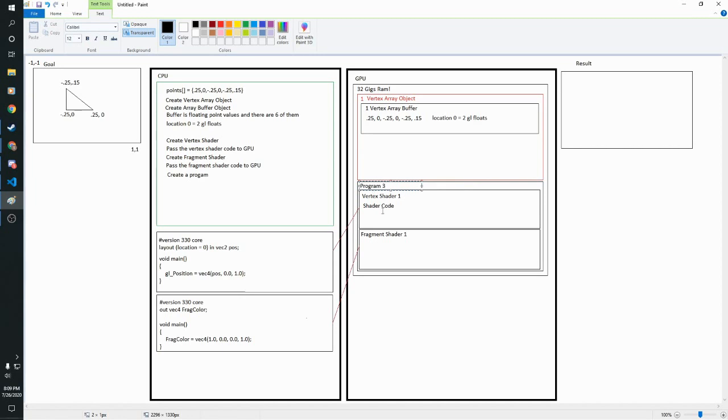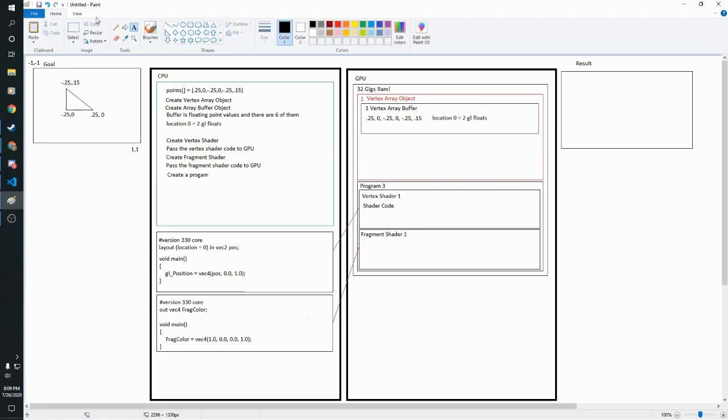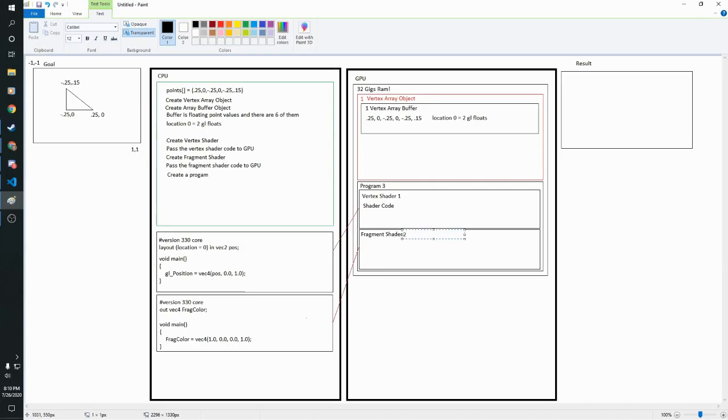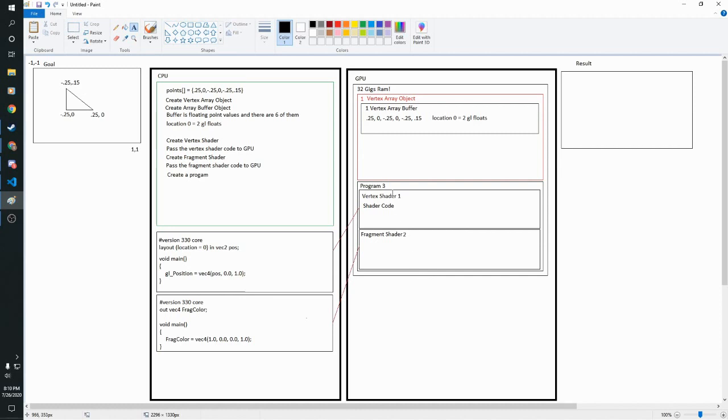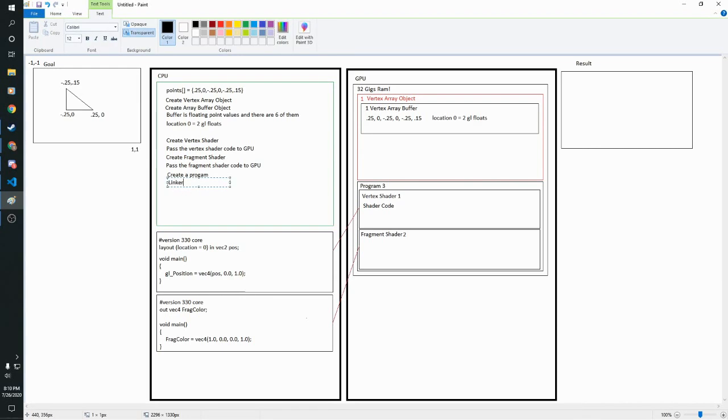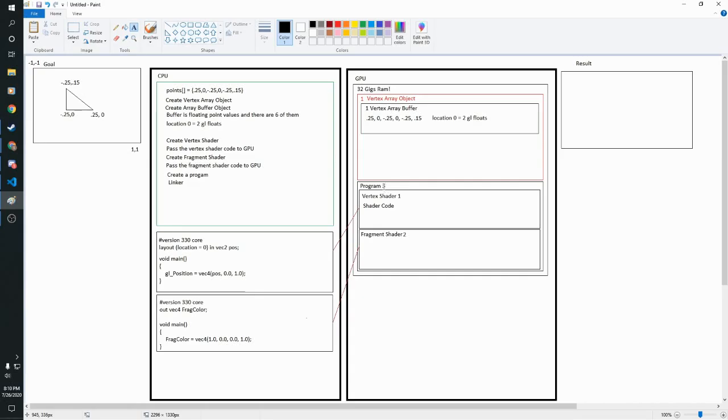So it's going to be program 3. I've noticed that it doles these numbers out in order. So when you give it the first one, it gives it shader name 1. The fragment shader would be 2. And then the program will be the collection of shaders, which would be 3. And then you call the linker, and program 3 now becomes the binding for these shaders.